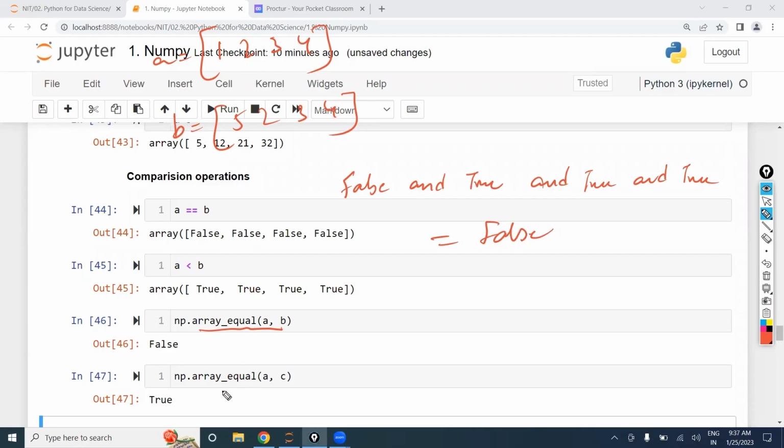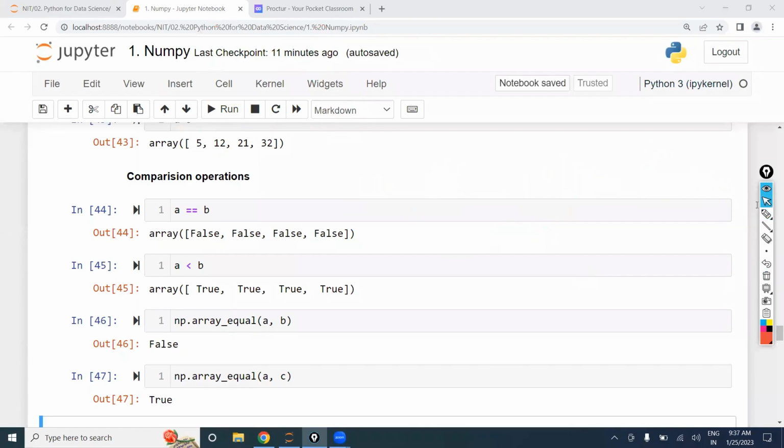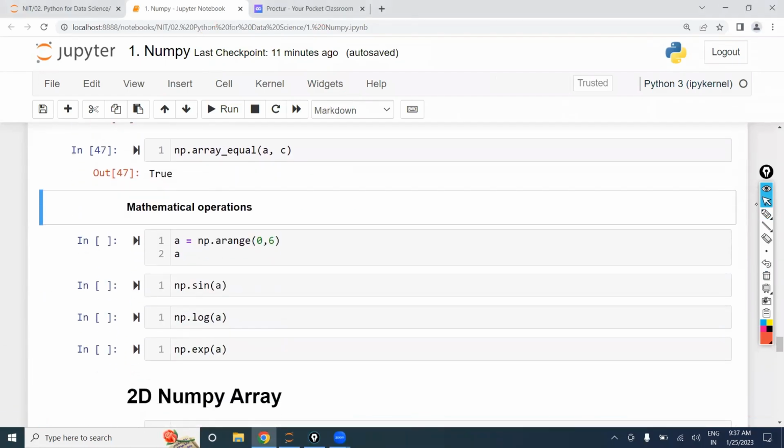If you ask like this, array_equal, automatically in between the AND operation is working. The logical operation of AND is going to execute. Is that clear? Now, next, mathematical operations.